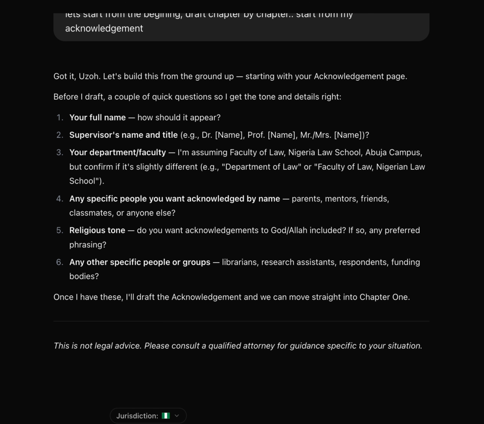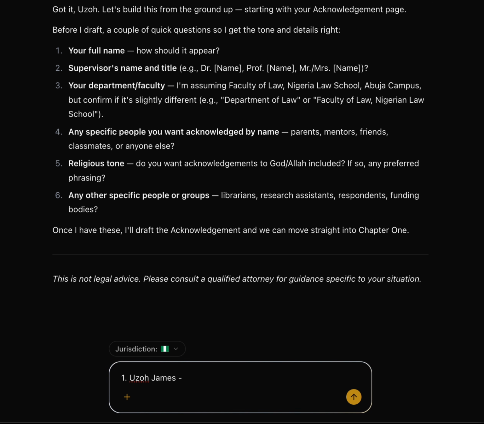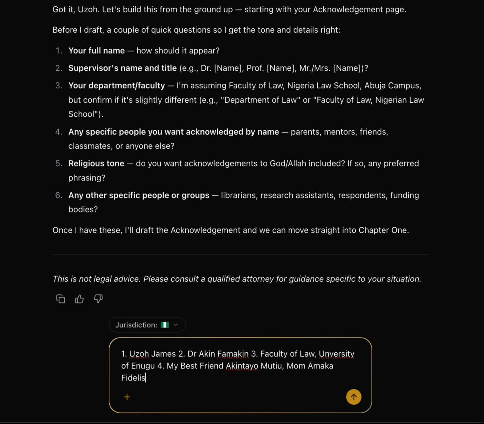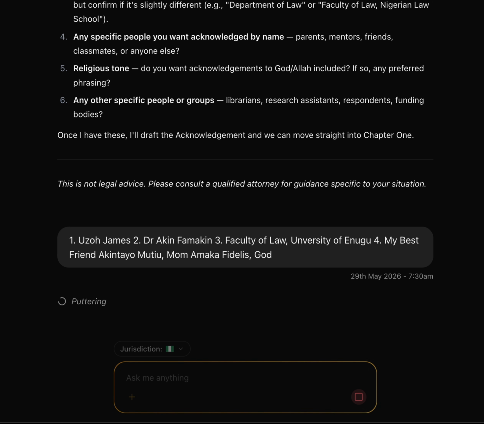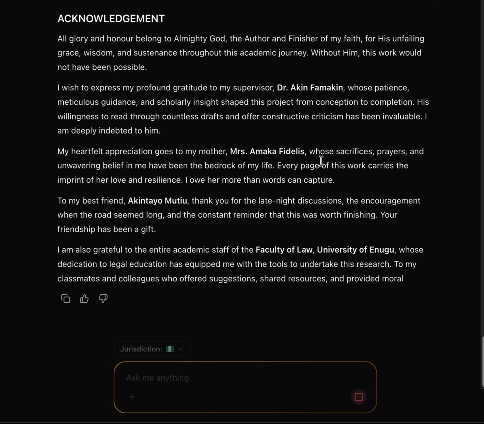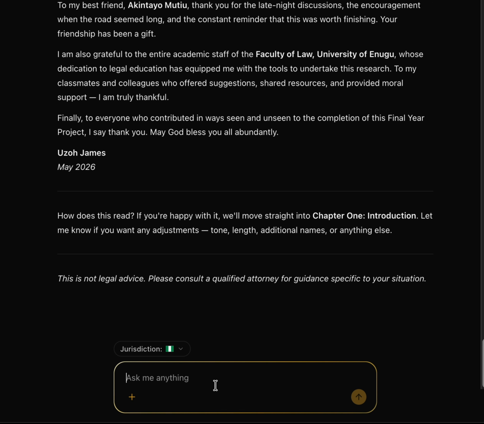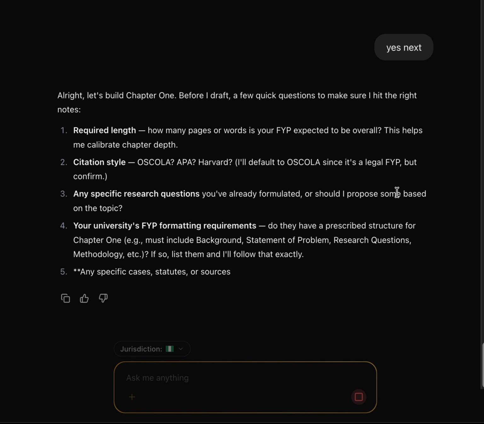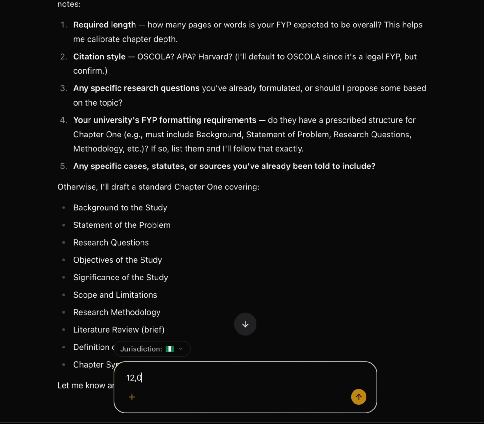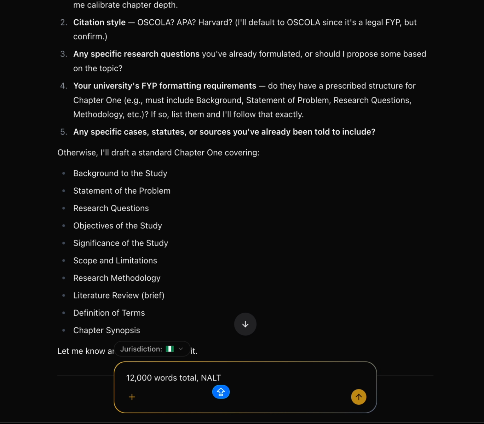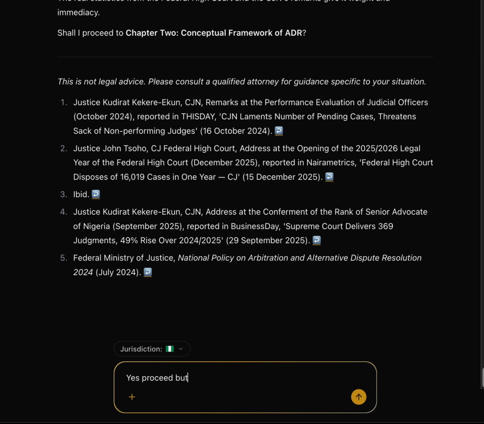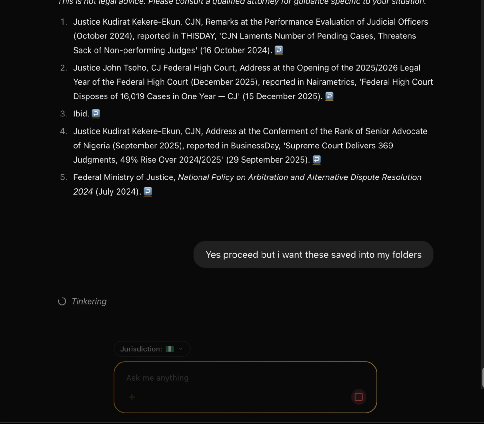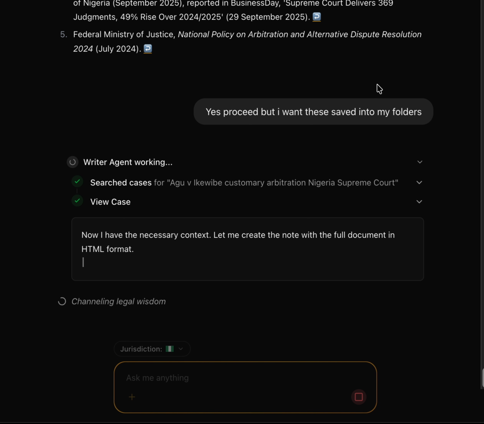So, okay, it's asking for details for my acknowledgement, my full name, my supervisor, department. The style, so I told it NALTA, that's what we use in my university. So I'd rather have Lawexa draft everything. I would also want to have everything saved into a folder. I would do a more elaborate video on how to use Lawexa folders so you guys understand it better.